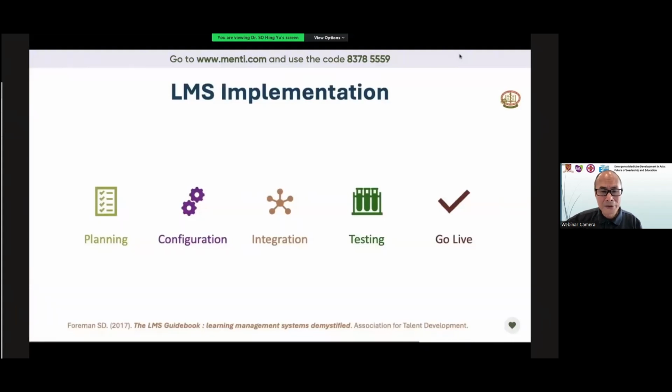We'll plan how to do it, configure it. And most of the time we'll be doing train the trainer. So some people from every college will be trained, they configure, and then the technical people will integrate the system with other electronic systems that exist already in the college, including your e-portfolio system if you have one. And then we'll test and go live. Most likely this will be early August. We will have that available.